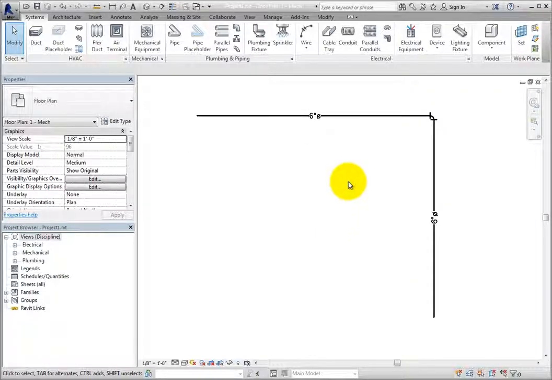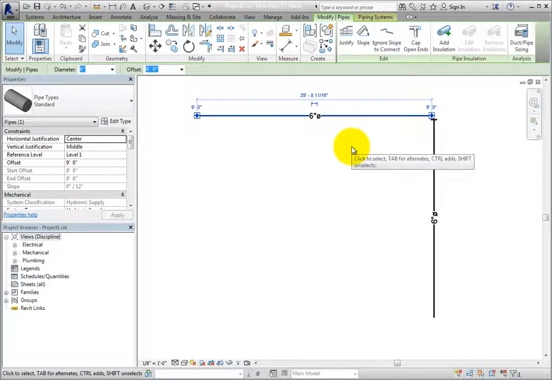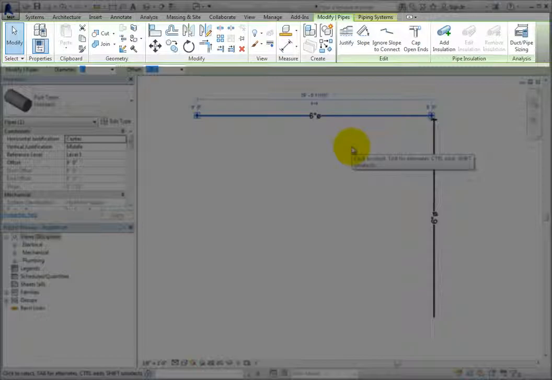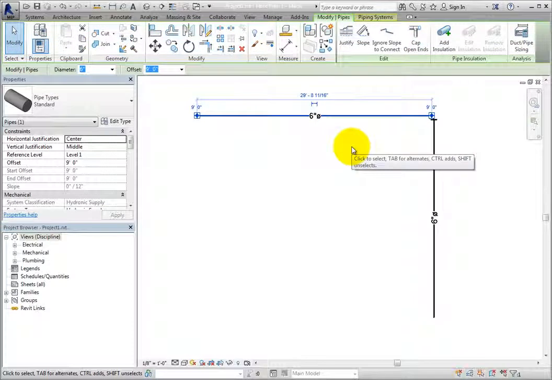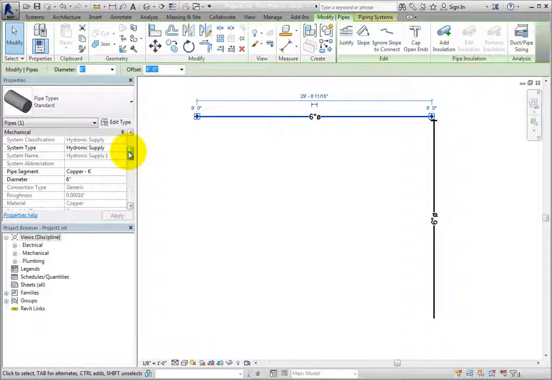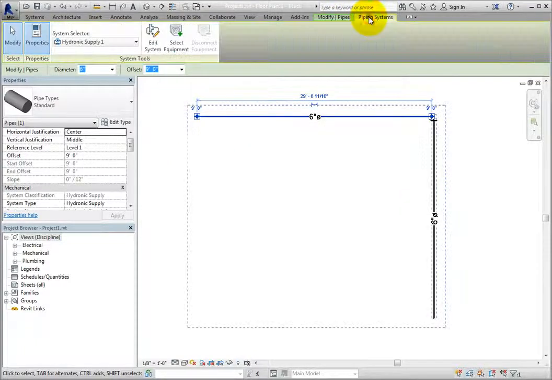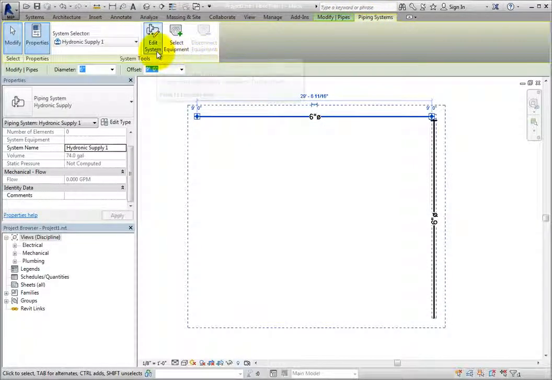Now when I select a pipe, the ribbon changes to the Modify Pipes contextual ribbon, and there is also a Piping Systems contextual ribbon. Realize that each pipe segment you create will automatically be placed in a pipe system. Looking in the Properties palette, under the Mechanical section, you can see the system type as well as the system classification and system name. On the Piping Systems contextual ribbon, you can choose to edit the system.